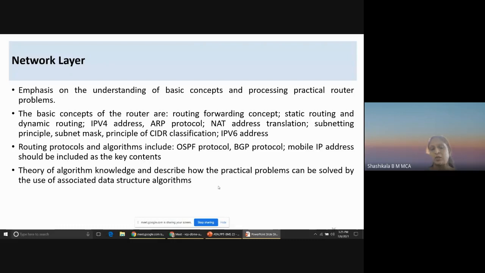IPv6 address has to be covered. And the routing protocols and the algorithms should include the OSPF protocol, that is the Open Shortest Path First protocol, and the Border Gateway Protocol. Mobile IP should be included as key content in the routing protocols and the algorithms.